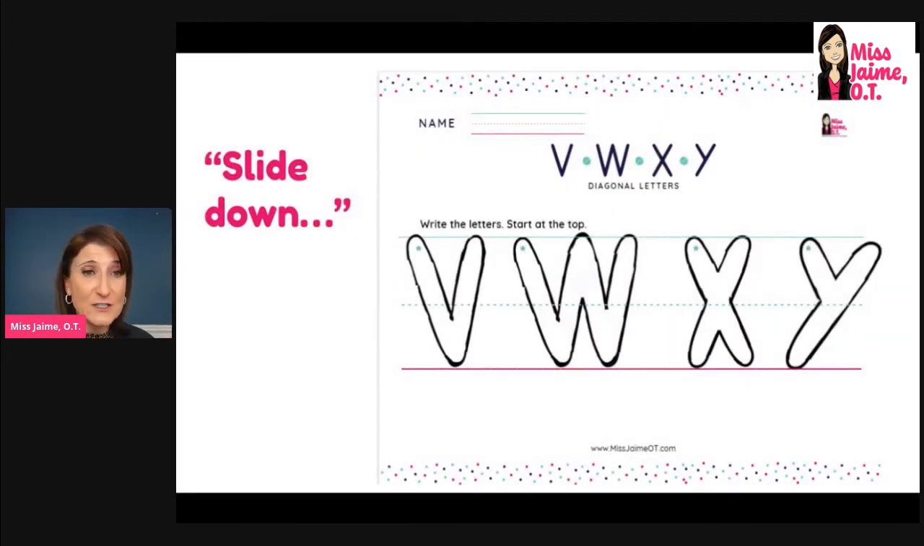So here are diagonal letters. They go together because they start at the top and they slide down. So X and Y are a little different than V and W. X because you have to pick up your pencil. So he does slide down like V and W, but then he's got to go back up and make the opposite stroke. For Y, I always teach my children to make Y this way, which has a little line down and then back to the top and a big line down.